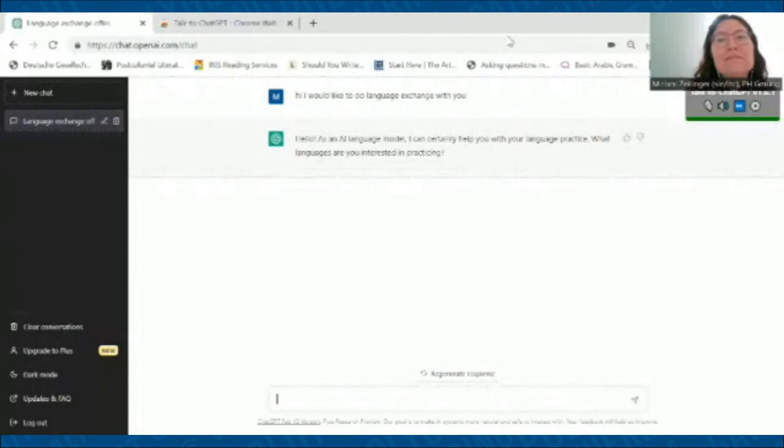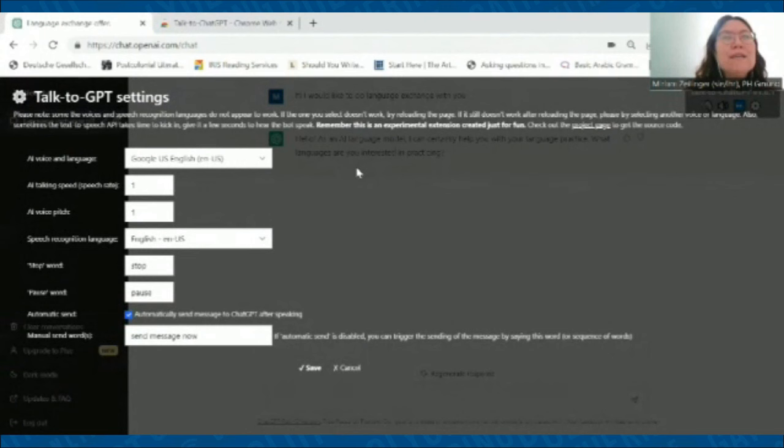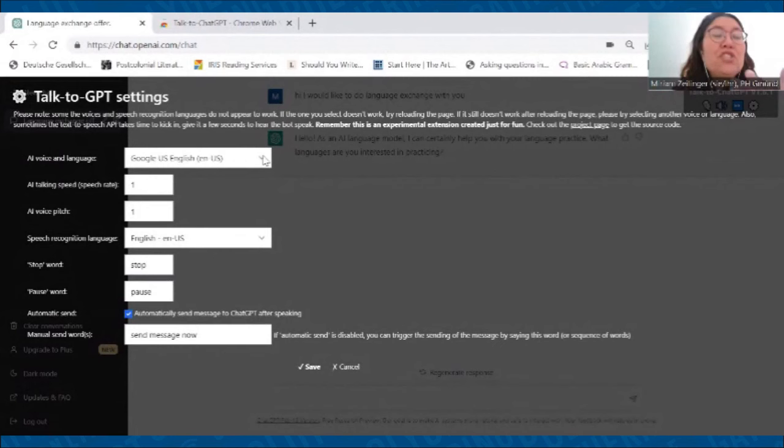Okay, the important thing is that you really think about what language should ChatGPT understand when listening. That's the speech recognition language. And what language should ChatGPT speak? So in this case, it's both American English.